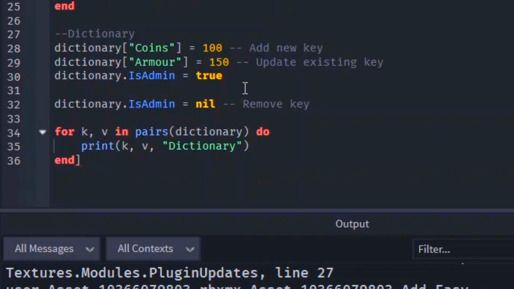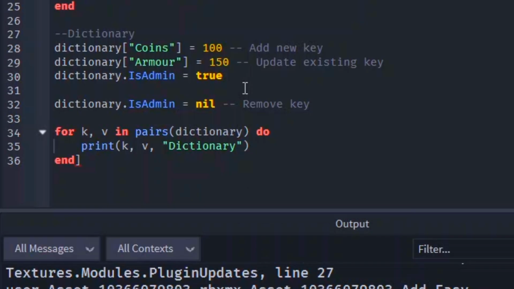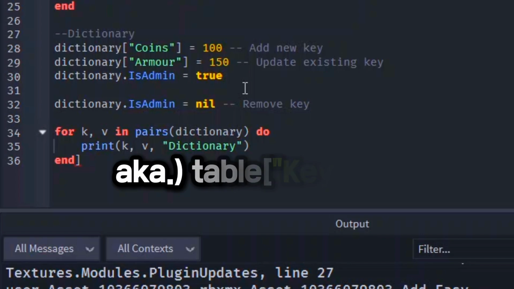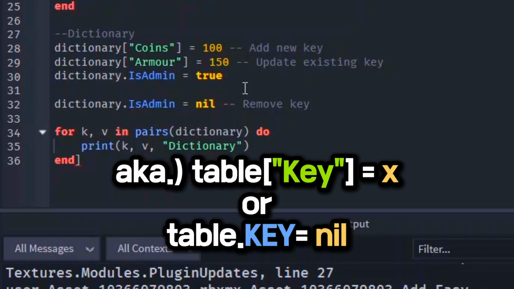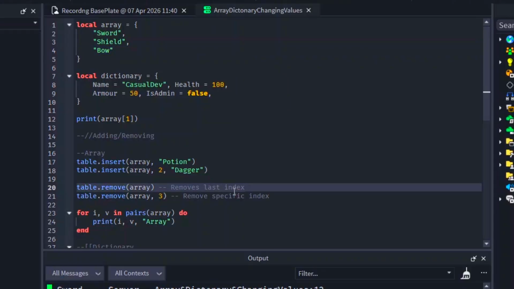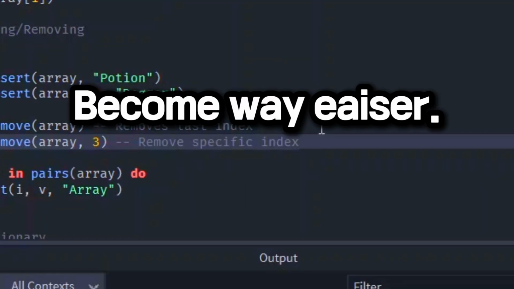For dictionaries, operations are even simpler. Access values directly by key. So in this example, I just do dictionary, then the square brackets, then whatever is in there. You can update an existing key just by changing the value of it, or you can remove it by just setting it to nil. These basics, adding, removing, accessing, updating, and checking the length, are the building blocks for almost anything you'll do with tables in Roblox. Once you're comfortable with these, iterating and more complex manipulations become way easier to manage.